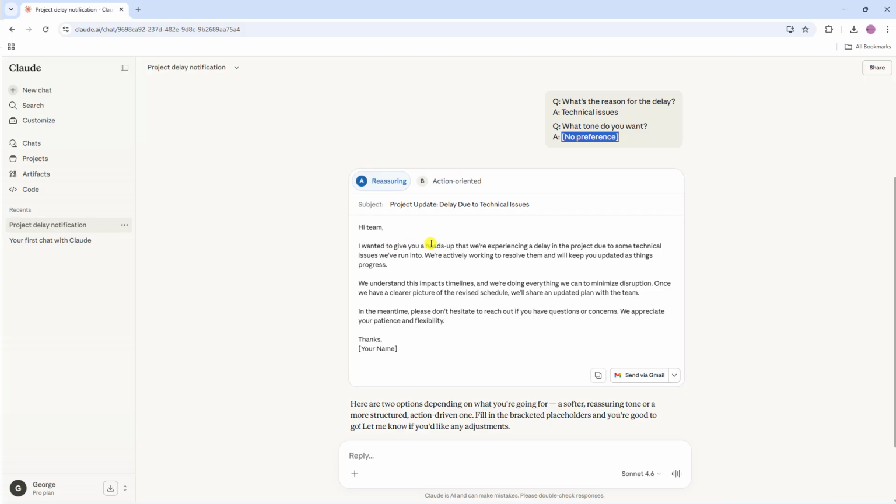Hi team, I want to give you a heads up that we experienced a delay in the project due to some technical issues. And etc. So you may think, well, this is good enough, I can customize it. That's okay if you really want a really simple draft, but remember, if you use Claude in this way, you then need to do a lot of customization and you're pretty much gonna spend the same amount of time and even more time fixing this vague draft compared to what you'll get if you create a great prompt in the first place. And let me show you what a great prompt looks like.